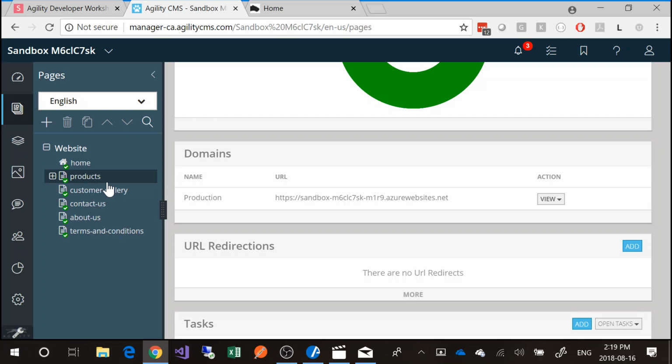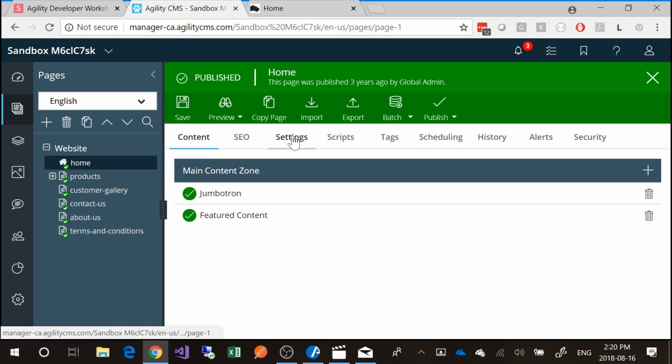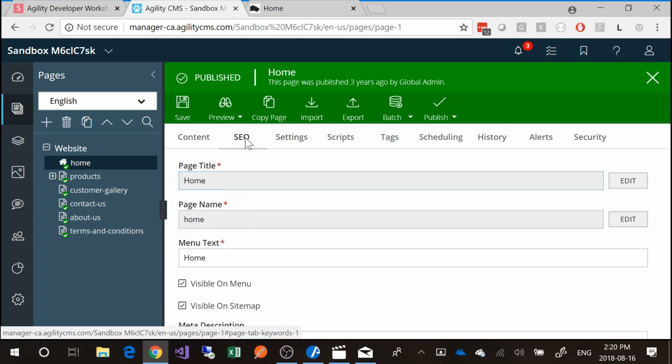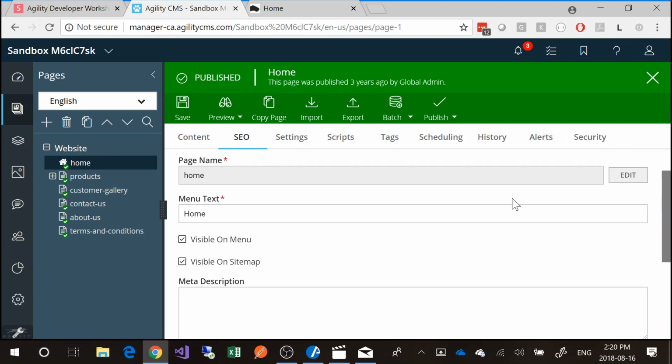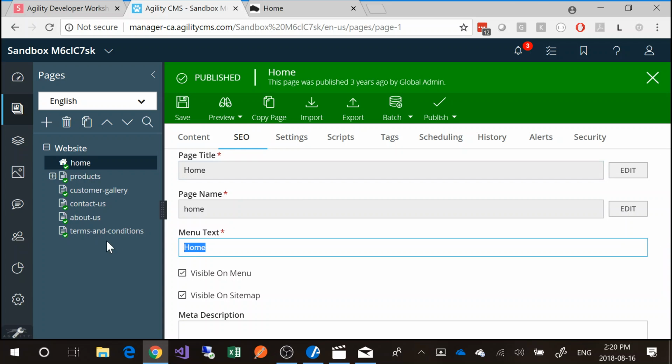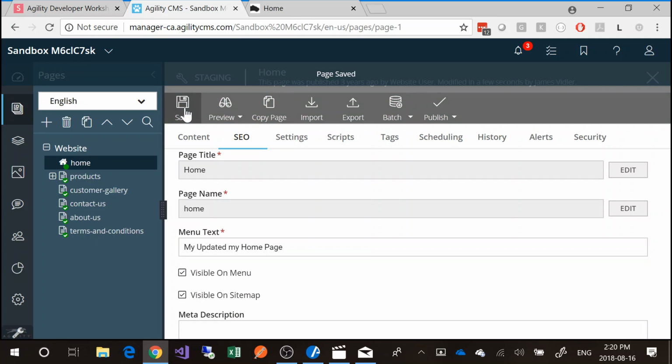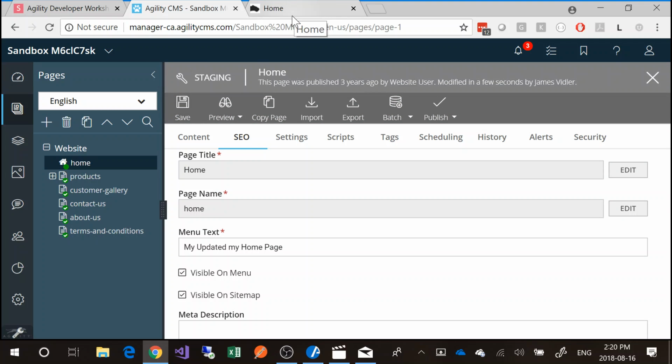And of course, I can modify some of this content as well. So on my home page, let's say I want to modify my page title. I can go to the SEO tab, and I can change my menu text, which is the text that appears in the menu there. Change it to my updated homepage. So I'm just showing you how a basic editor changes something. They can save the item. You'll see here that this page goes into staging mode. That means that there is a pending change to this page. It has been published before, but there is a pending change.